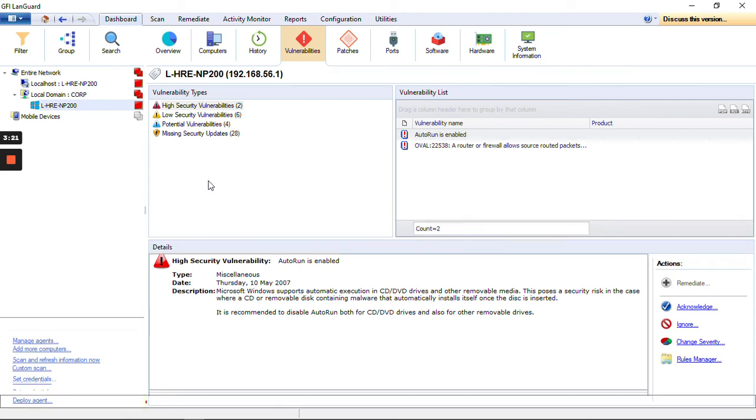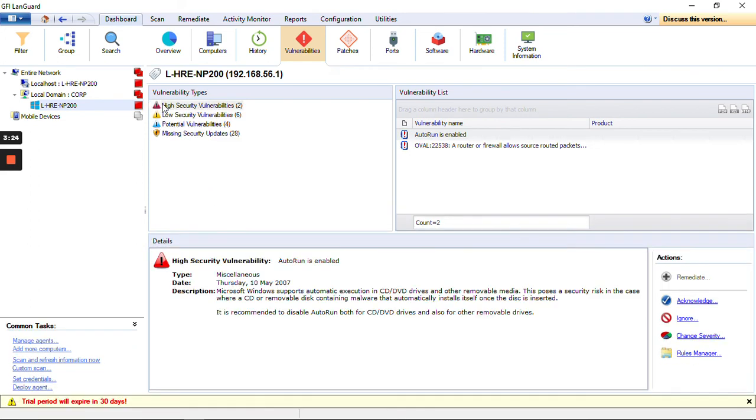For example, it's saying the high security vulnerabilities, there are 2 of them. Low security are 6. Potential vulnerabilities are 4. And missing security updates are 28. Remember, for the remediation, the software suggested some updates for some applications.